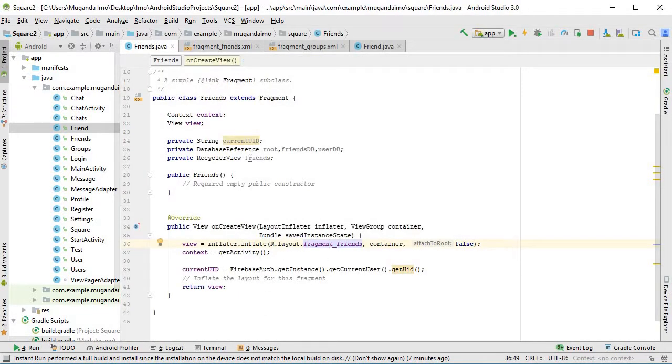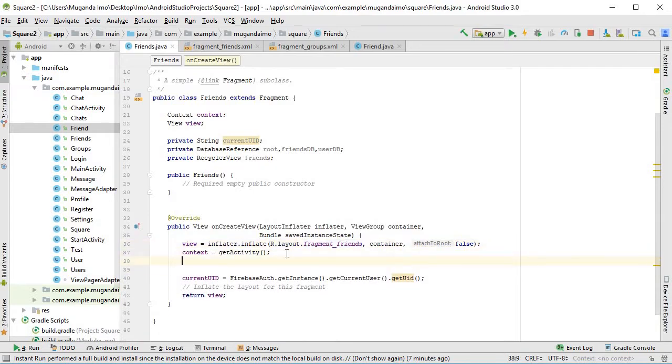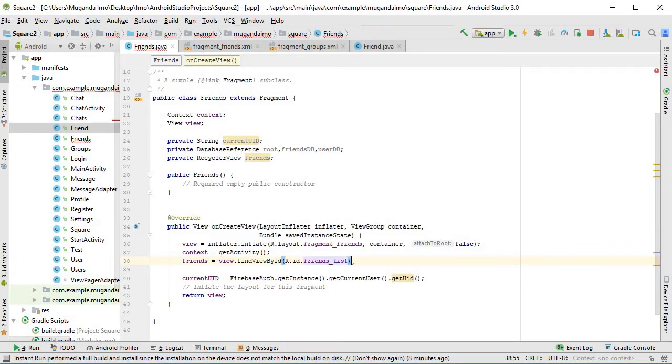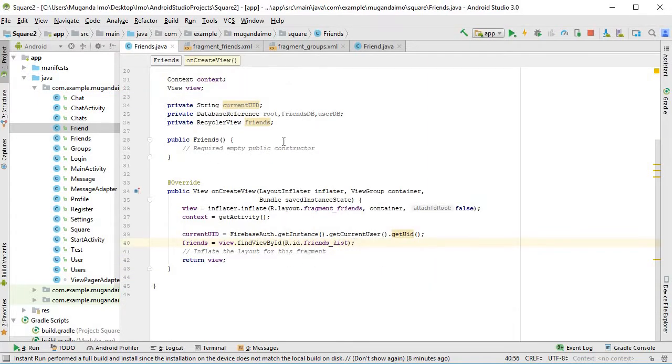So fragment friends, so private RecyclerView friends, and I can initialize that here. Friends is equals to this view dot findViewById R.id.friendsList. Okay, and I'll put that below the current user ID.